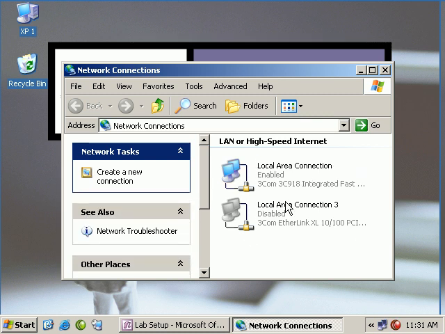Everything else is a standard installation on this XP system. You do see we have 2 network cards here. The second one is disabled, which I recommend if you have a situation like that set up in your computer.